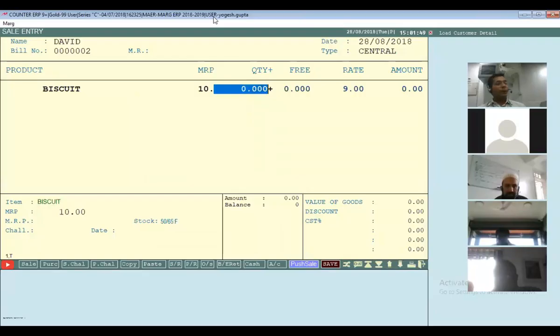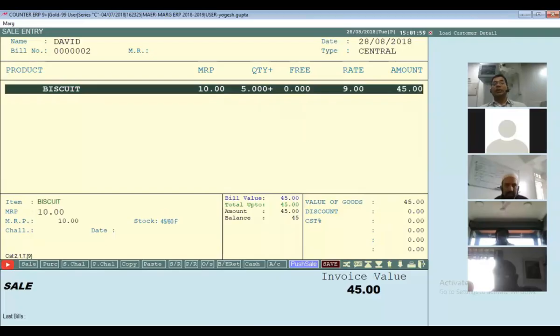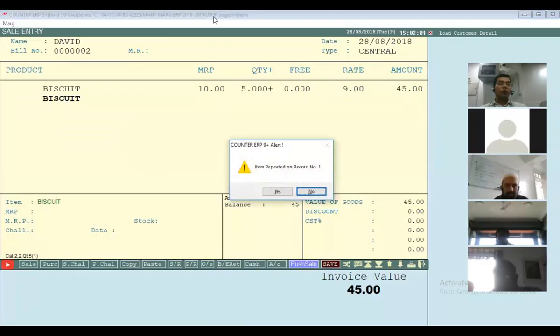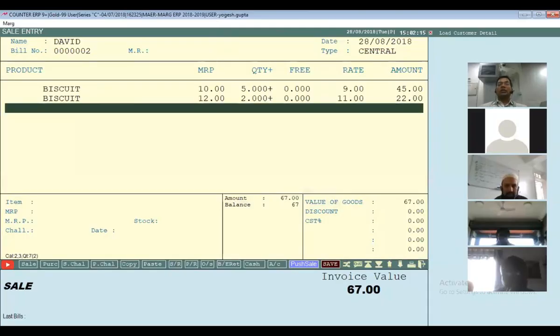Automatically 10 rupees MRP is coming. Quantity is coming. I put here 5. Then look at that, sir. By default, sale rate is coming. When I do the billing of the next item, next MRP, look at that, sir. MRP has changed automatically and sale rate has also changed automatically according to the quantity. Look at that, sir. Automatically. So that is the MRP-wise billing which is used by all FMCG stores.